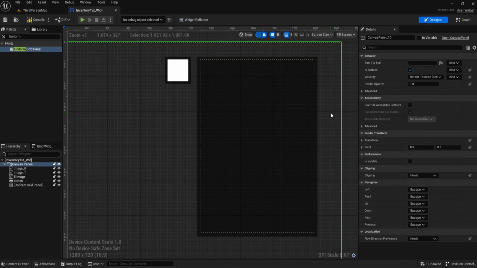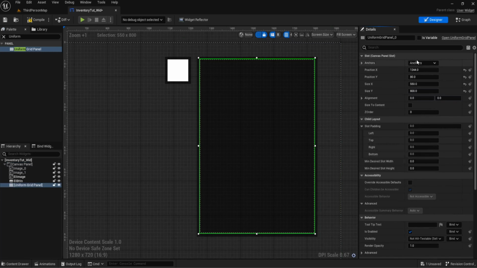Okay, and we also need to anchor that to the top as well. And we're going to set this up as a variable. We're going to call this uniform grid inventory. Okay, and that's where we're going to build our inventory.